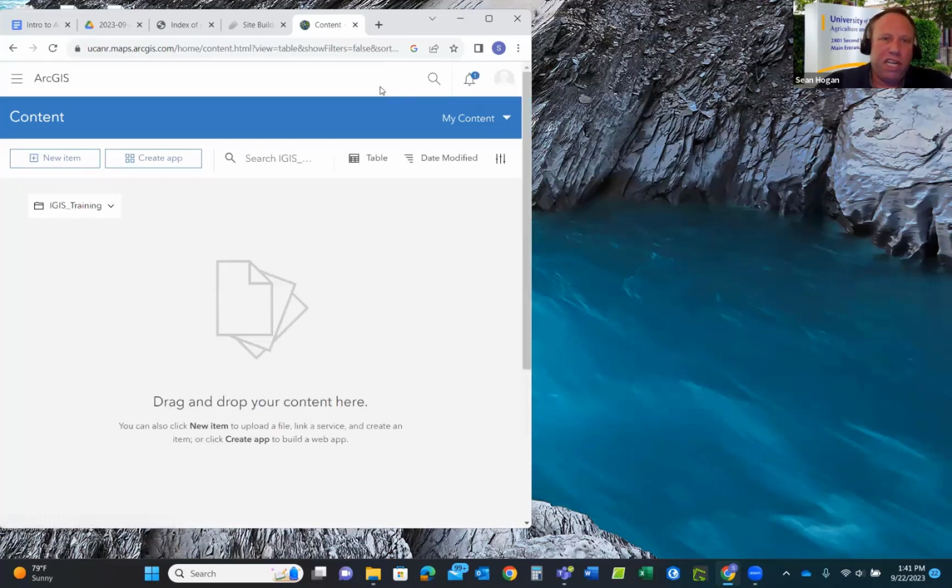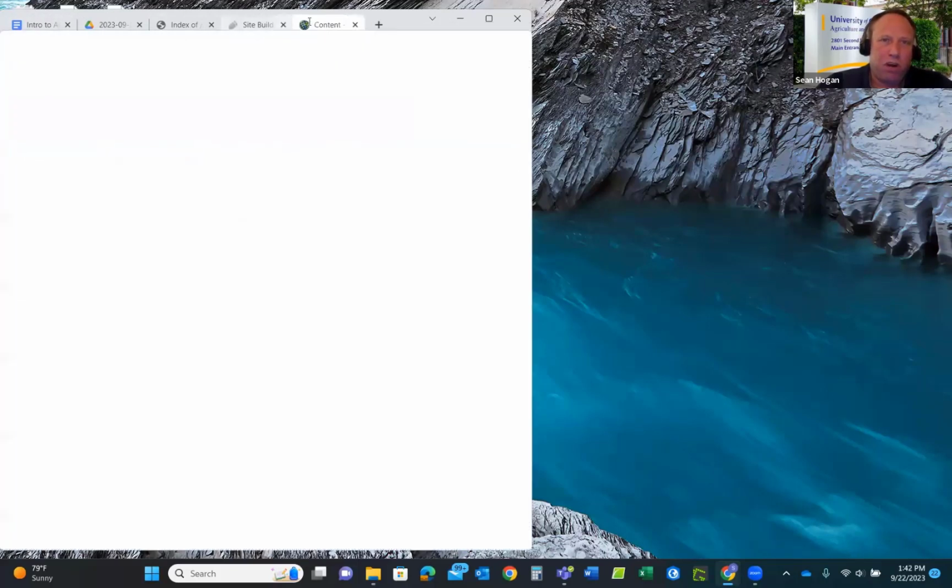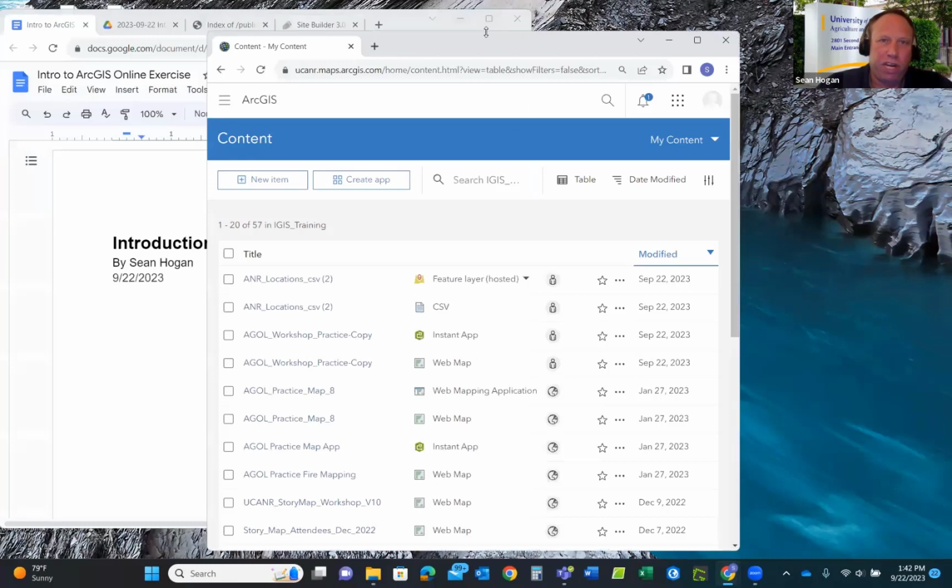Once ArcGIS Online comes up, I mentioned that we'll separate this out so we can have, in my case, this on a different window. So I'm going to pop it off of the tabs of the other window so I can have it in the center.